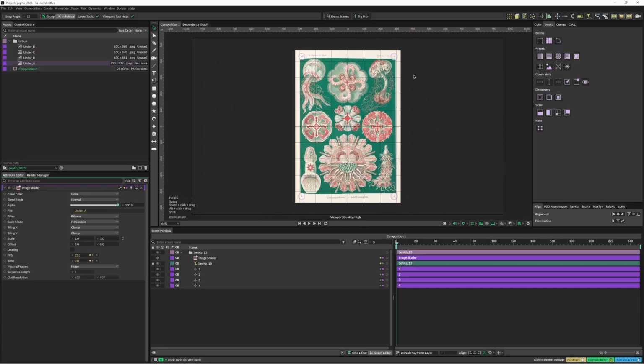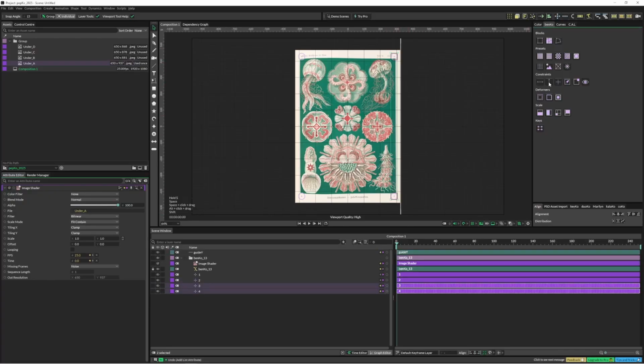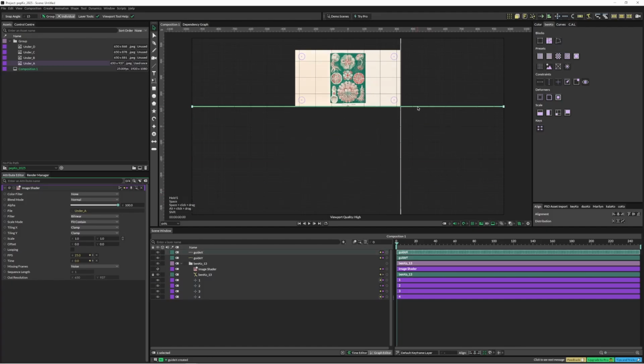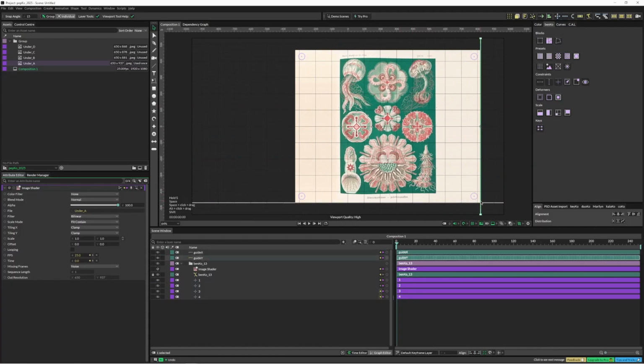I'm just going to quickly set up some guides. So I'm just going to hold down S, select these two nulls, and I'm going to draw another, select these two bottom nulls, and I'm going to hit the horizontal one. Cool. So now I can just move these independently.